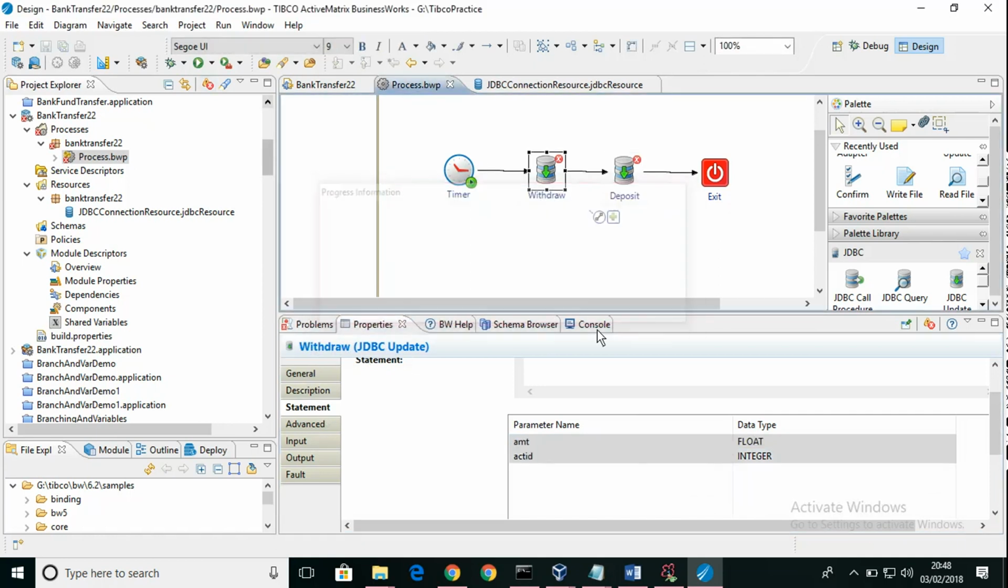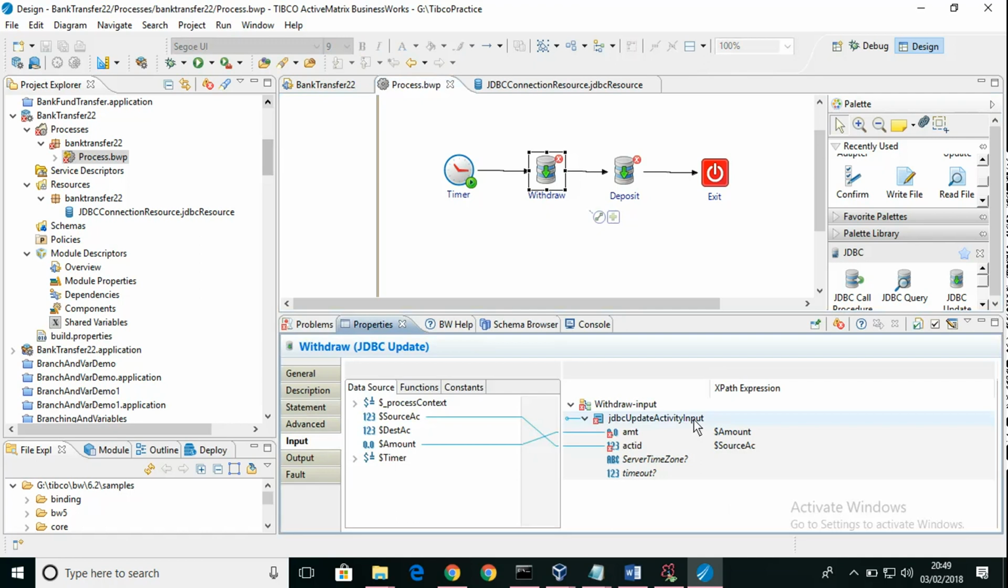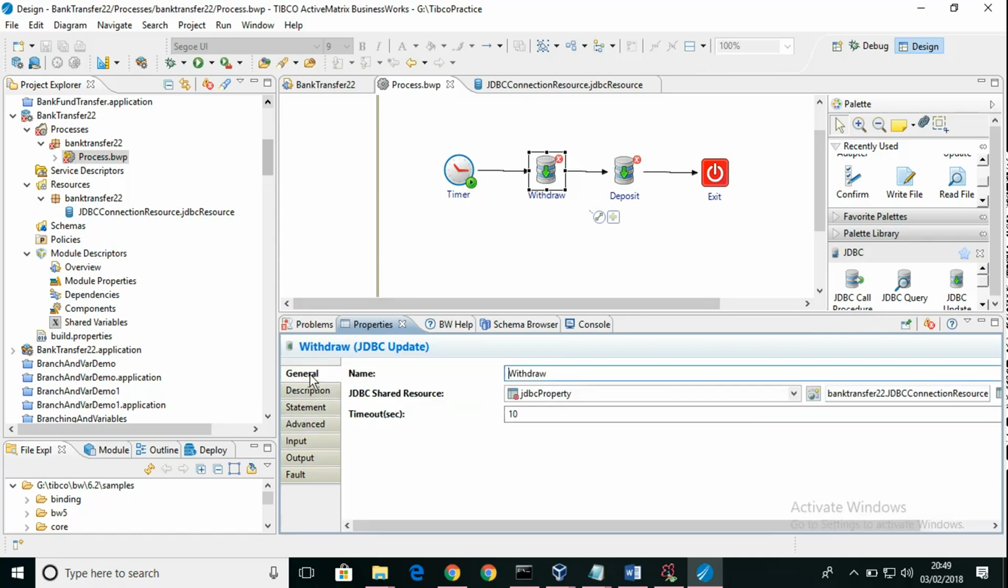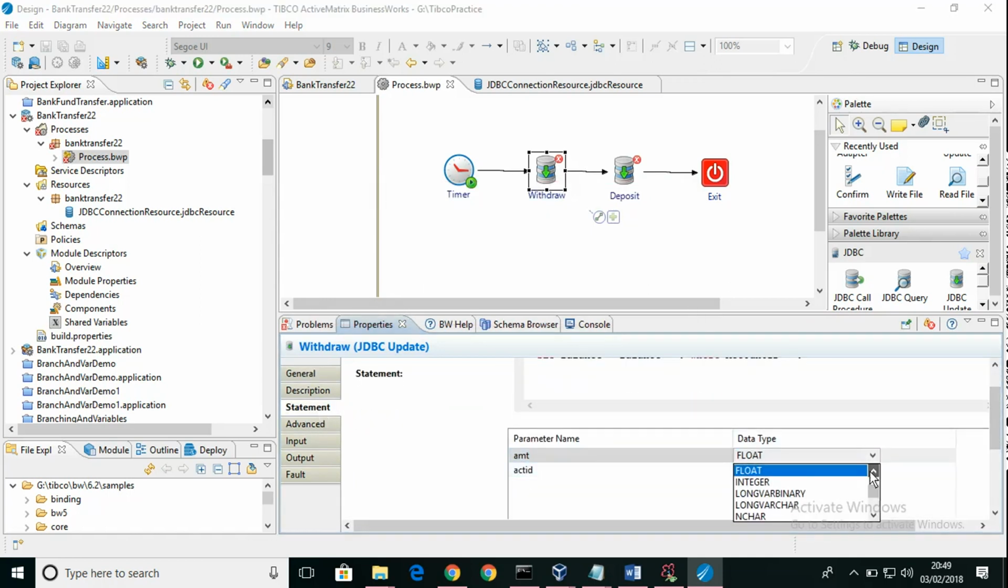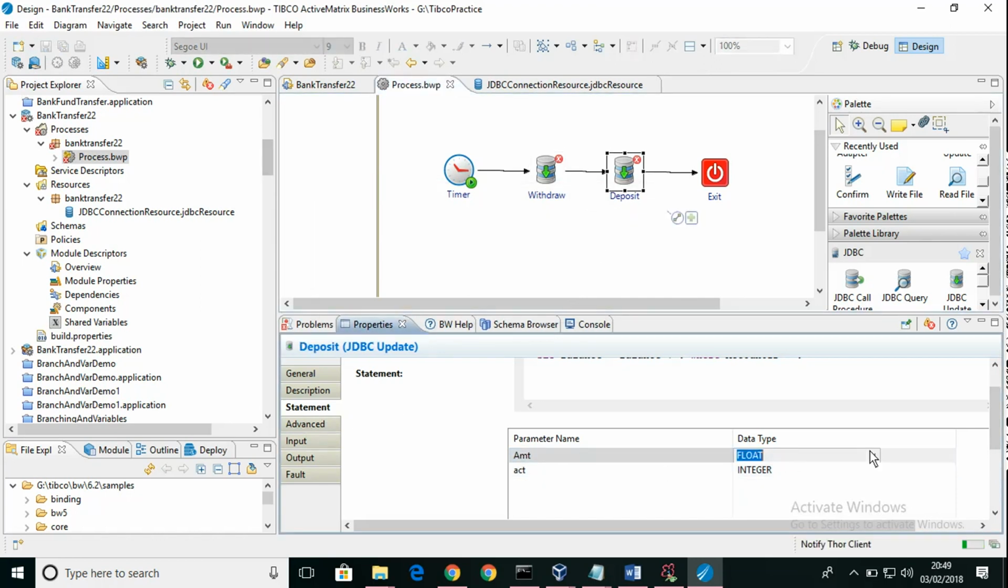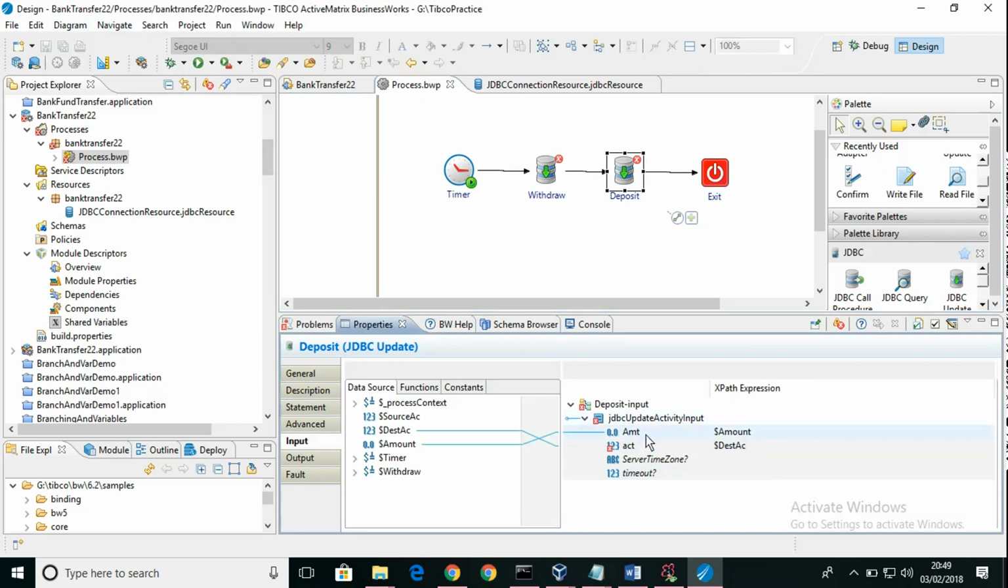Let me see. Okay, so input, and here it got changed now. It's saying double to float. So let me take it as double then. Decimal and double are equivalent. So let me make it as double, and here also it will be double. Now I can see there is no error for this.